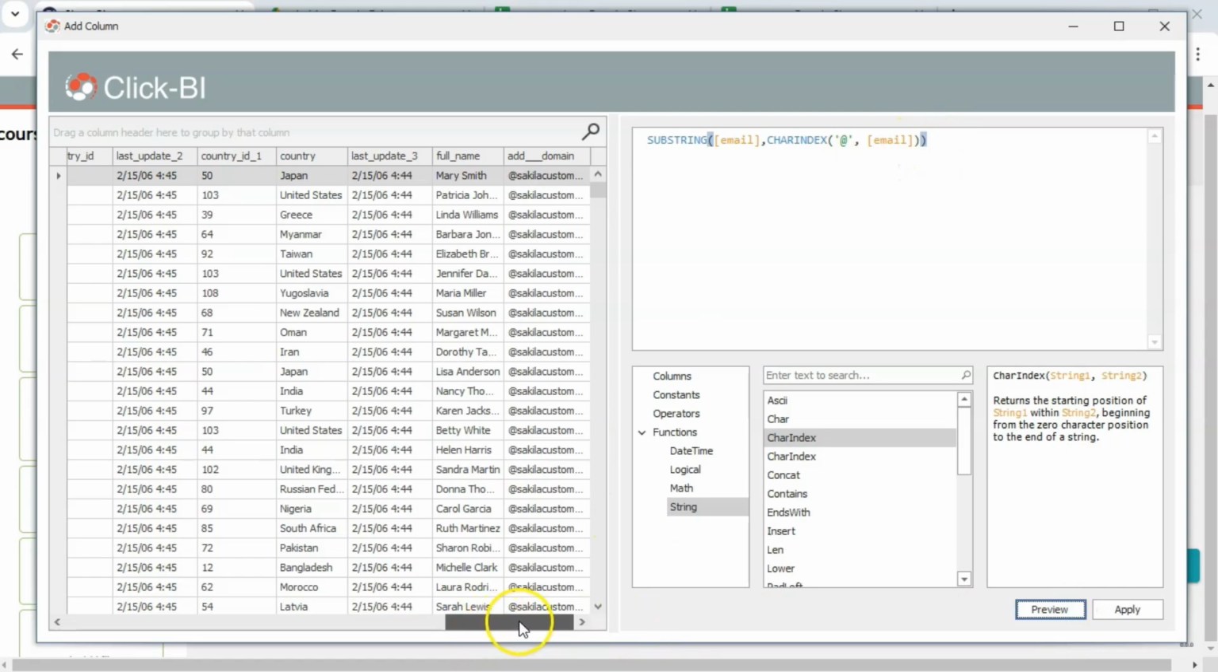Let's preview that. As you can see, it also took the @ sign. So in order to not take that into consideration, we will just add +1 on the position, so it will start from this position +1. It will mean that it will not take the @ sign. Let's preview that. Alright, it worked perfectly.